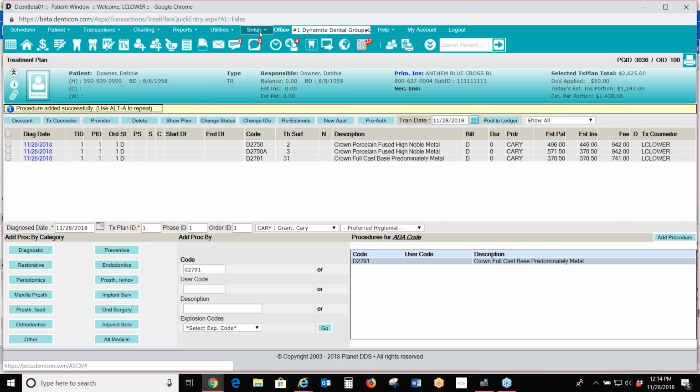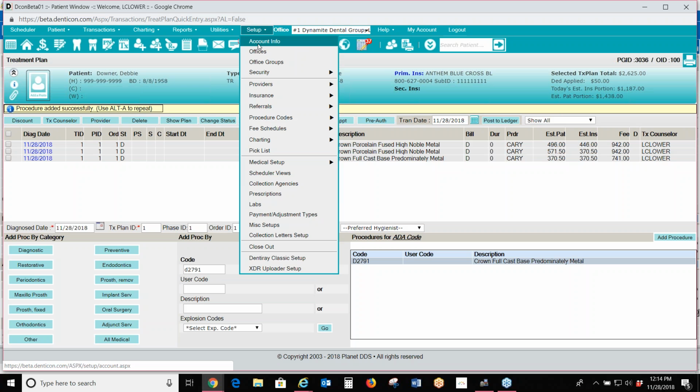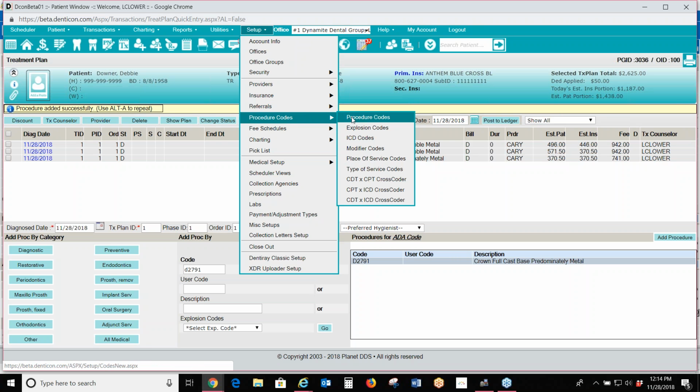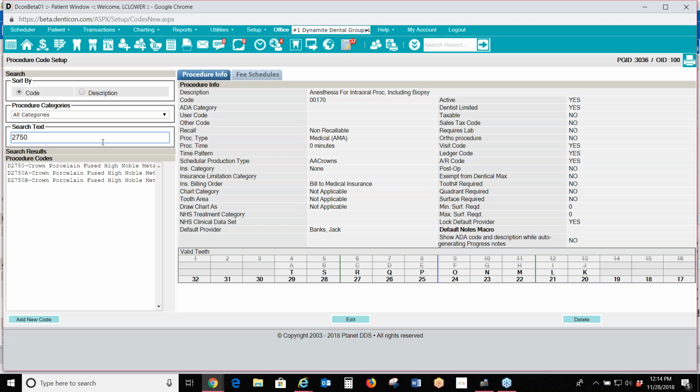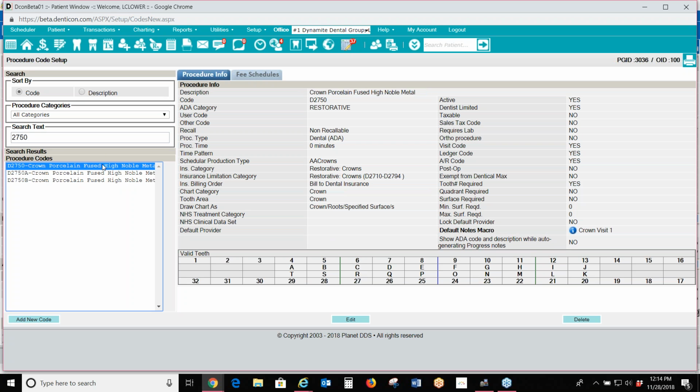So what you're going to do is go up to setup and down to procedure codes and over to procedure codes again. And just like you would with any other code that you add, maybe your office has added some unique codes just for your use, you would do the same exact thing, same process. So here I have D2750, and this is what it looks like in the setup.